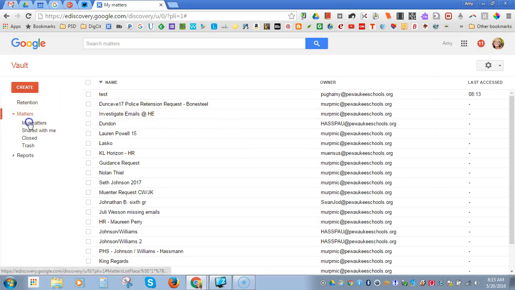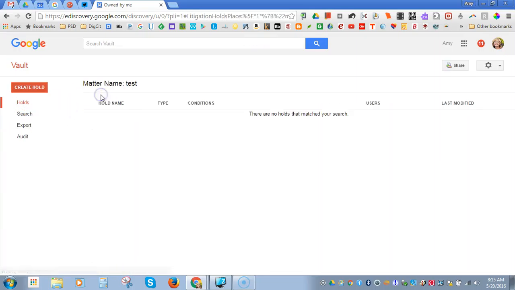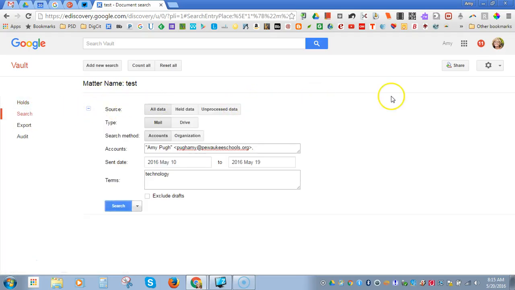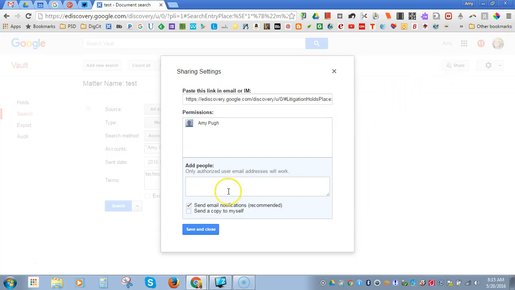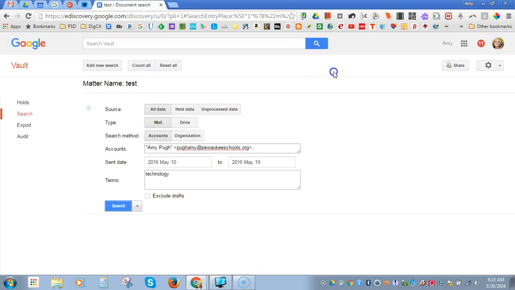If I go back into my matters and click on this one and click search, you also see that I could share this. So if there are two schools that are working together, you could add people and share this search with someone else. And then you would just put in the information, the add people, and then click save and close. So they would have access to your search and search results as well.